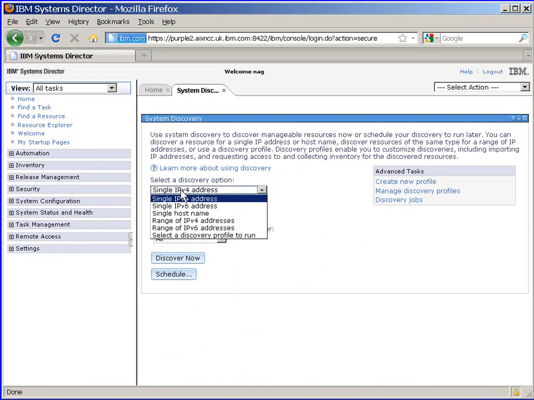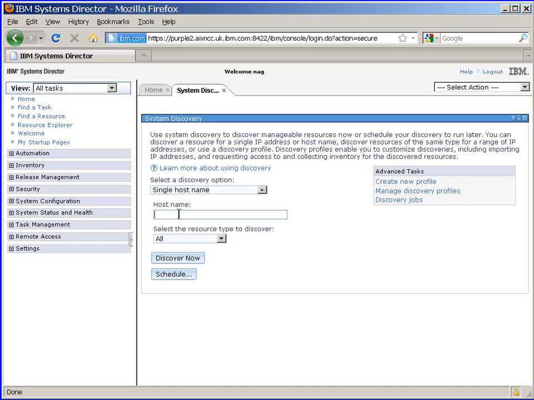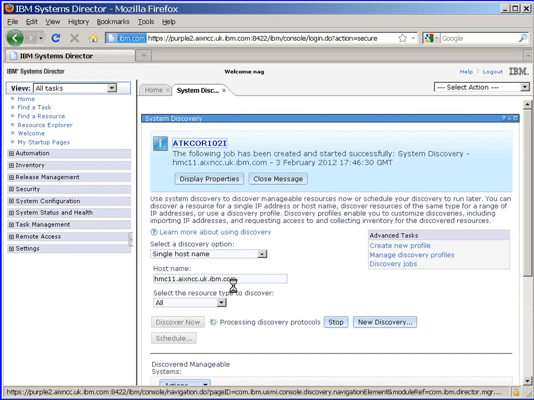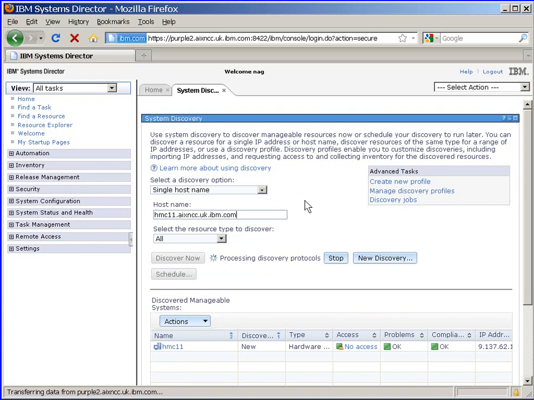So here we go, we want a host name, and it's going to be HMC11, and we'll discover now. It's automatically pushed something into the background, the task. I can carry on now and do something else, but in this case I'd actually like to wait, and it's found my machine for me.